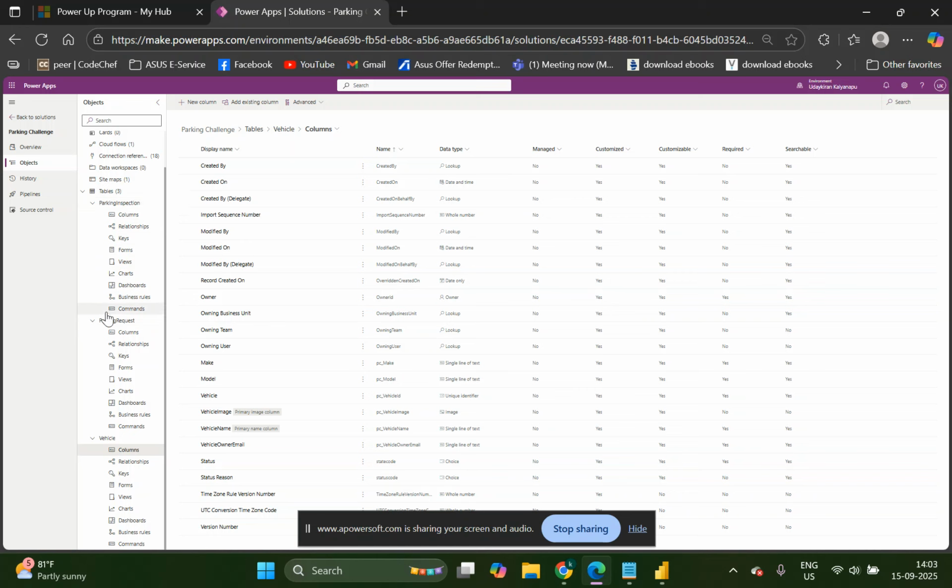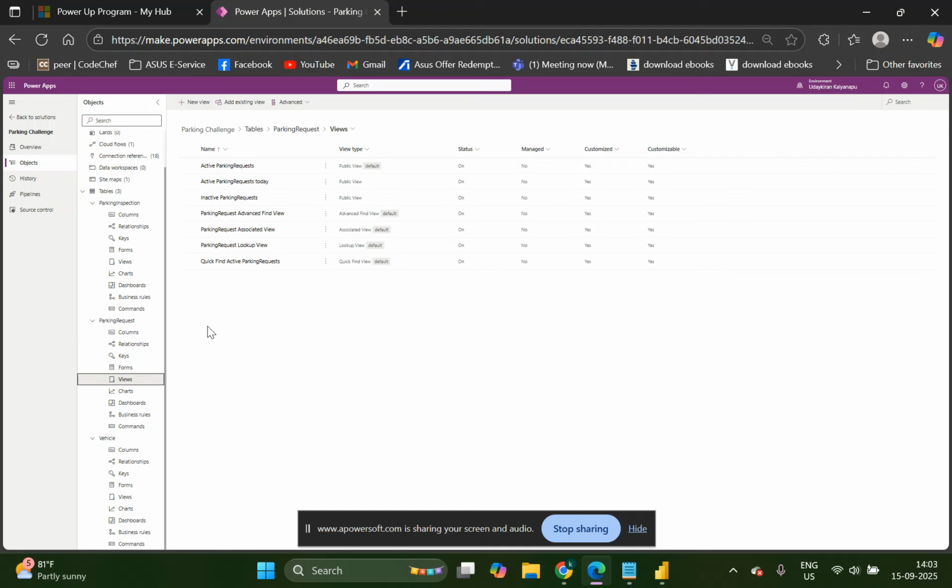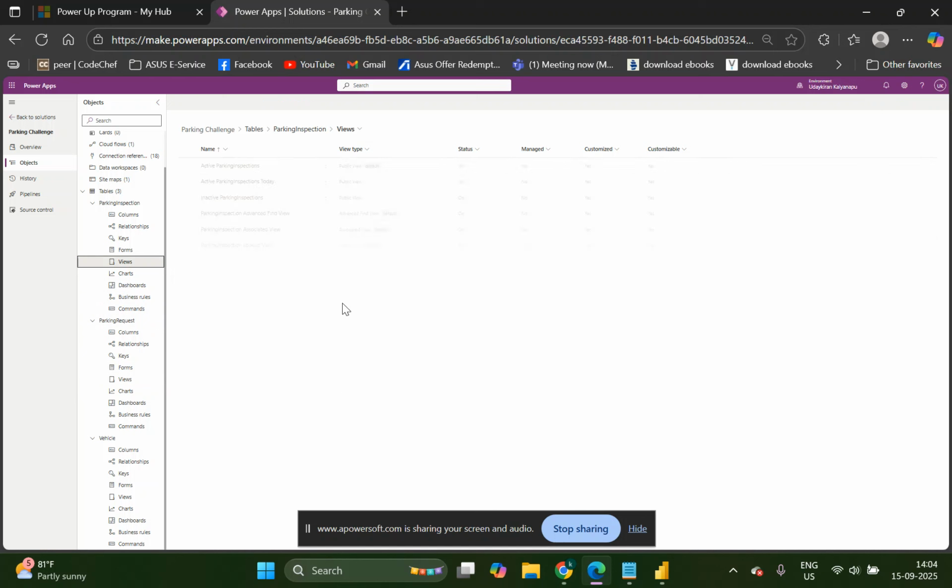Each table includes custom forms and views. For example, the vehicle table has a subgrid added to display the related parking requests and parking inspections. Similarly, in the parking request table, I created the active parking request view and an active parking request today view, filtered to show only today's requests. The parking inspections table has a dedicated active parking inspections today view. It's the same thing, showing today's parking requests and inspections, to make it easy to track the current activity.